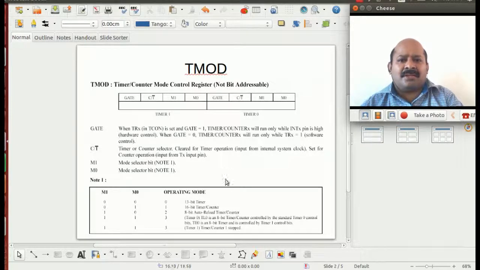Now let us talk about the TMOD register. If you see the TMOD register, there are two nibbles. The lower nibble corresponds to timer 0 and the upper nibble corresponds to timer 1. In the lower nibble, there are bits M1 and M0. These control the mode of the timers. C/T bar controls whether the timer is in counter mode or timer mode, and the gate decides whether the timer has to run using an external pin or whether the timer is run by simply setting the TR bit.